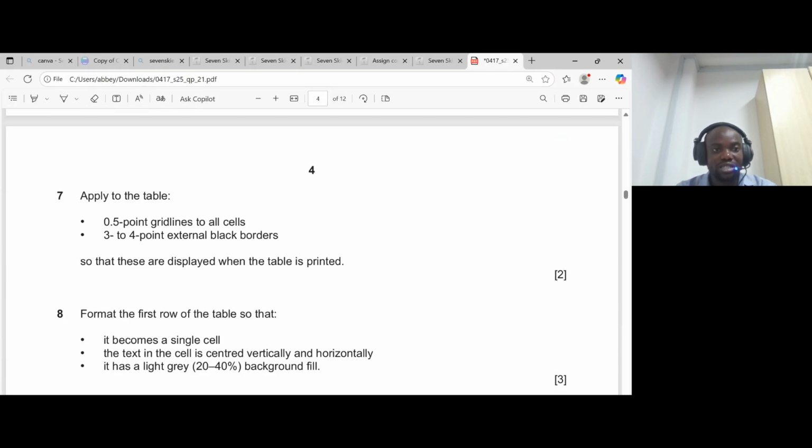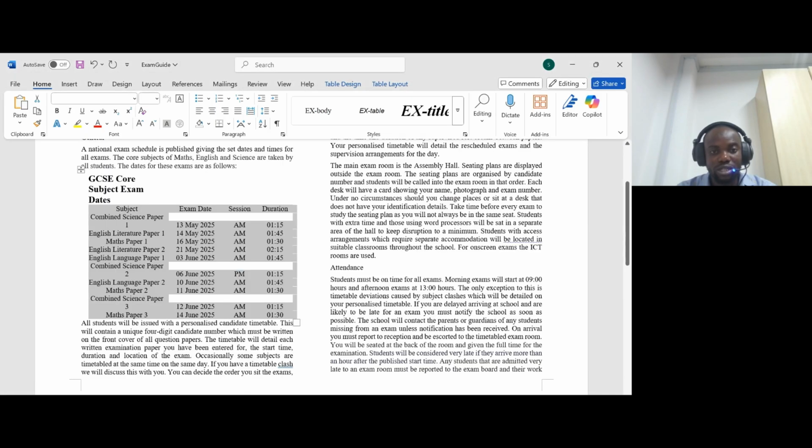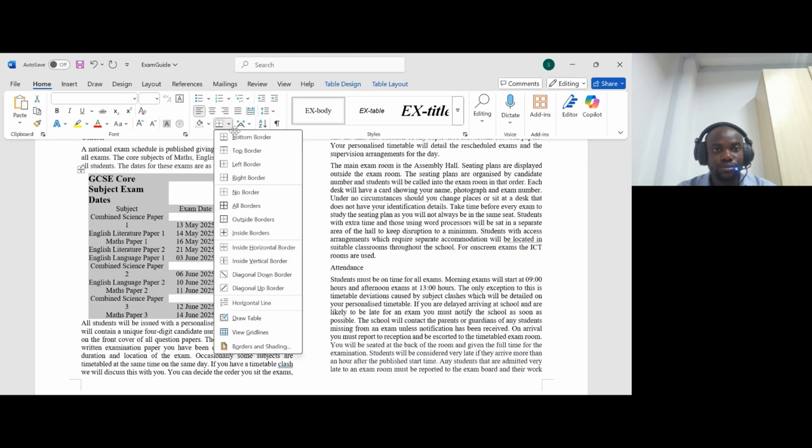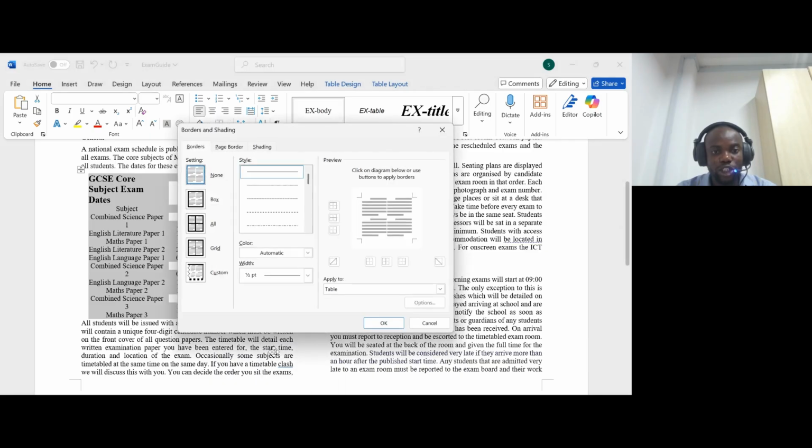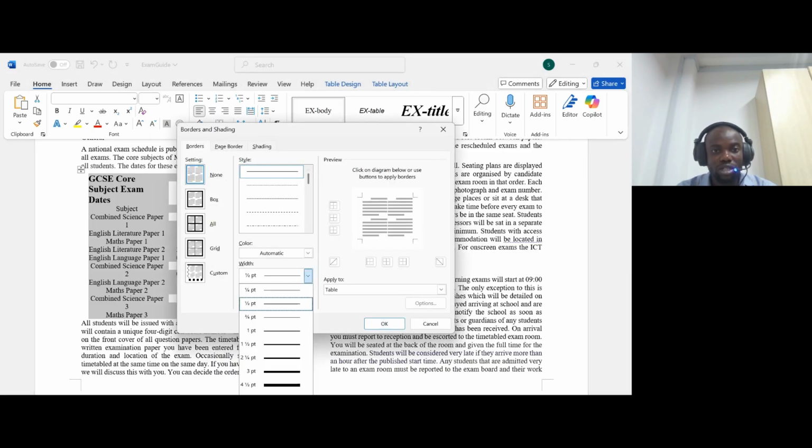Now, the next question says apply to the table a 0.5 point grid line to all cells. So what you do here is select the whole table now. All right. And you click on here, the border. Click on the border. Then you will see border and shading, the last one. Now, the question says 0.5. This is 1, but we have half points. This is half point, which is 0.5 border grid line. So you apply 0.5 border grid line to all of them.